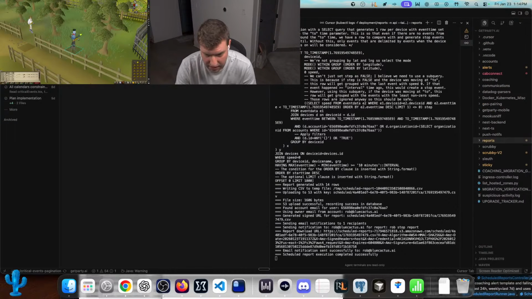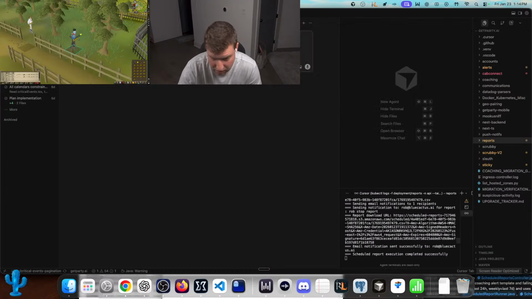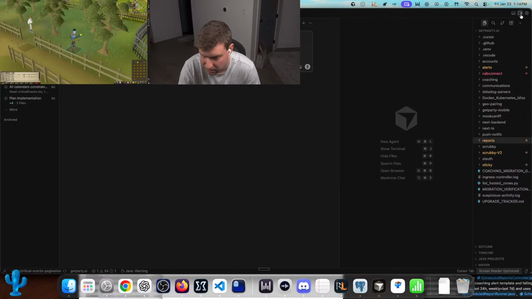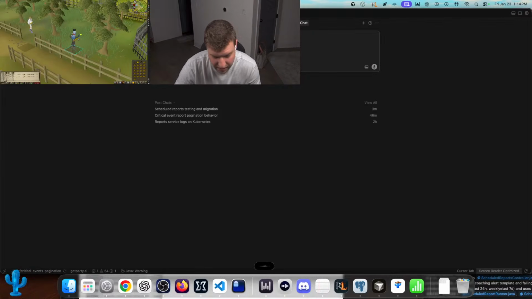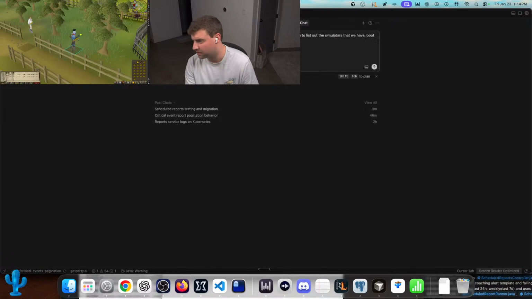Okay. Let's close this up, close this down. Okay, I want you to go into Get Party Mobile and start this mobile app. You should be able to list out the simulators that we have and boot up the iOS simulator and then build the app. See if Gemini 3 Pro can do this.